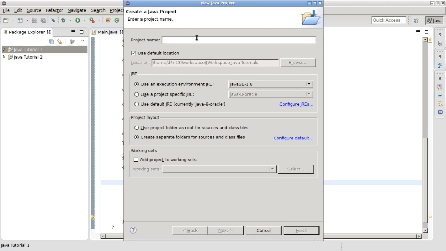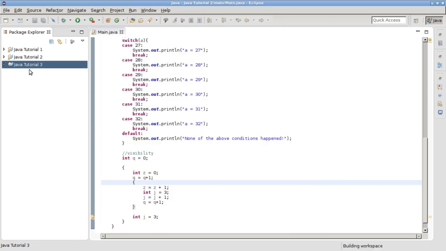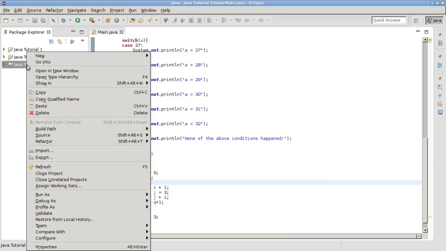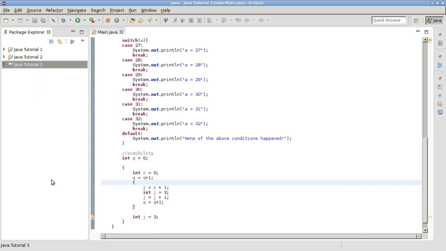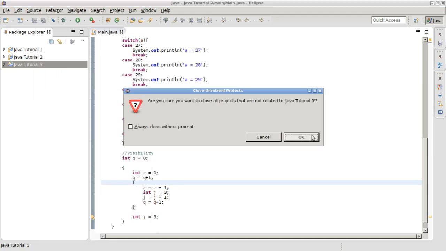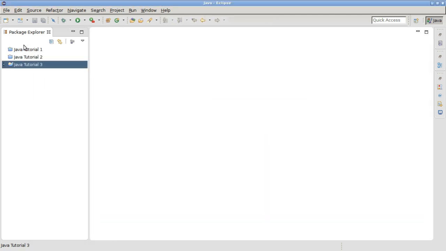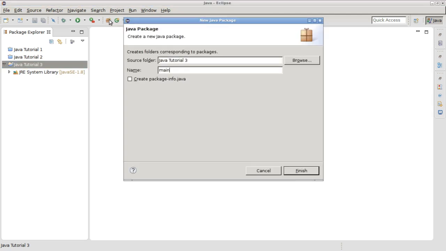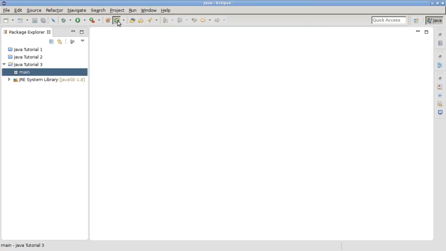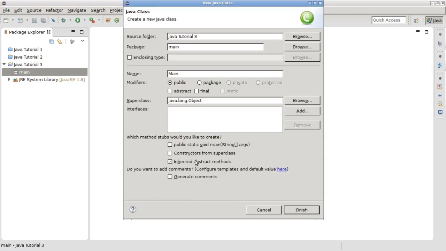I'm going to create a new project called Java Tutorial 3. Click Finish and right click it. Then I'm going to go all the way down to Close Unrelated Projects and click that. Then I can say OK. Now it's closed both projects. Next I'm going to make a new package called main and a class, once again called main.